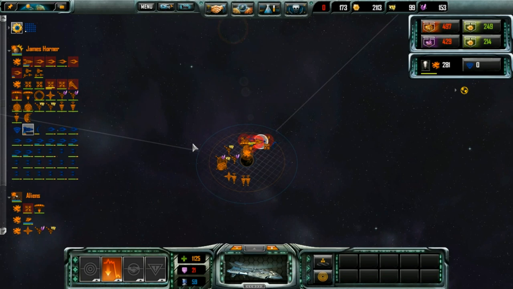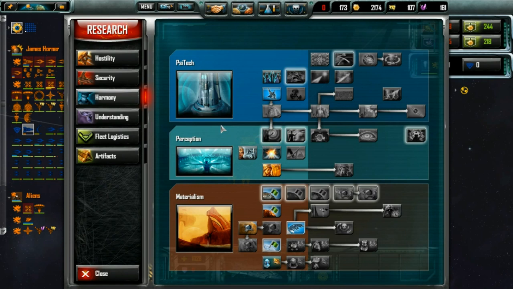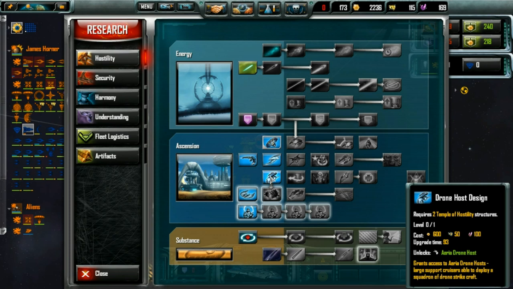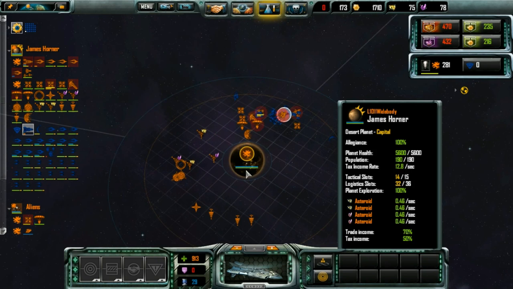Okie dokie. We're just going to let the pirates play around on our world for a little bit, because I want to be able to build... There we go. Drones. The equivalent of fighter craft. Or carriers. I want to build some of those.